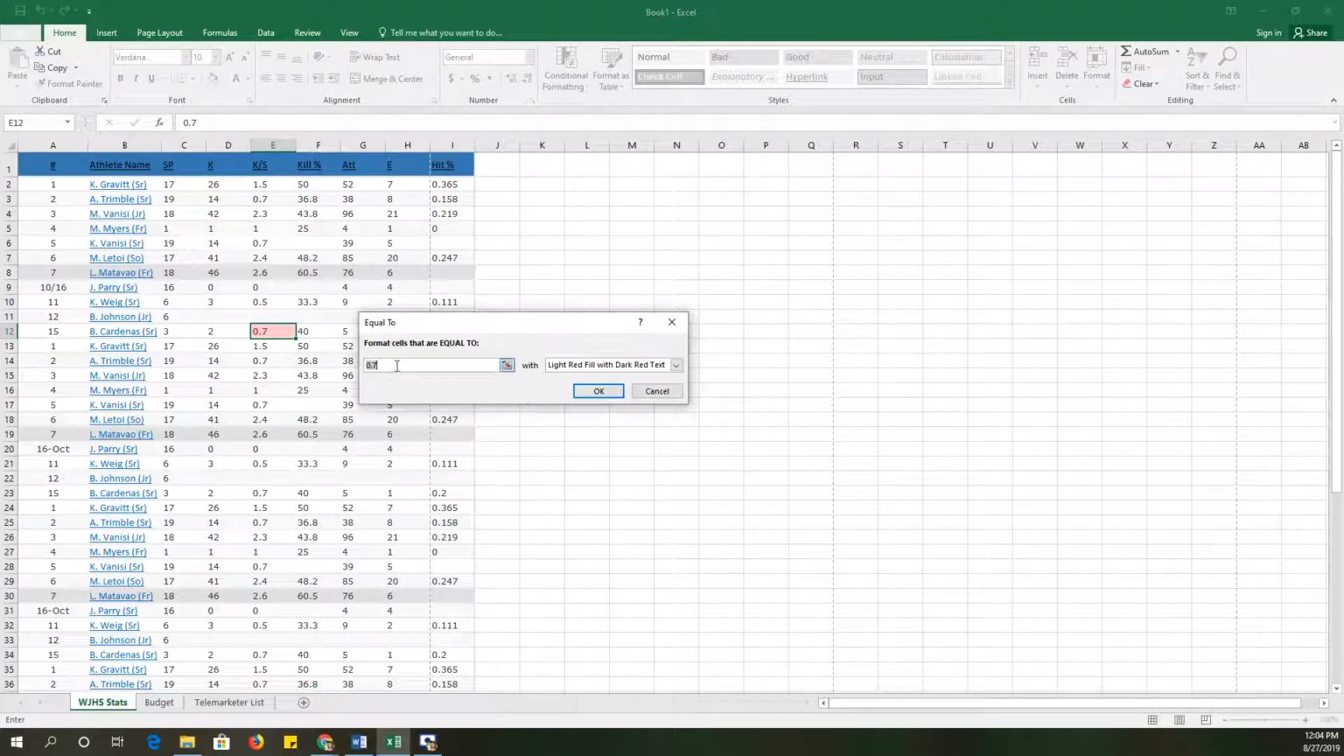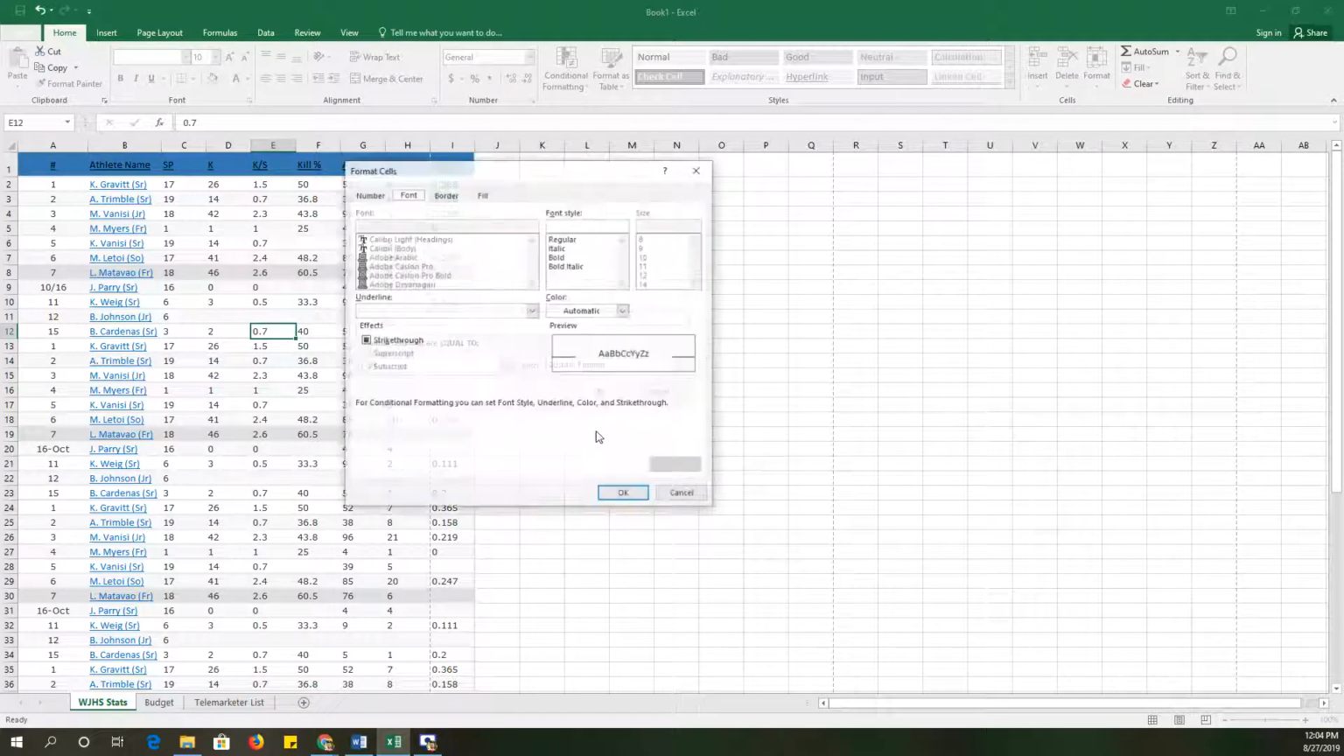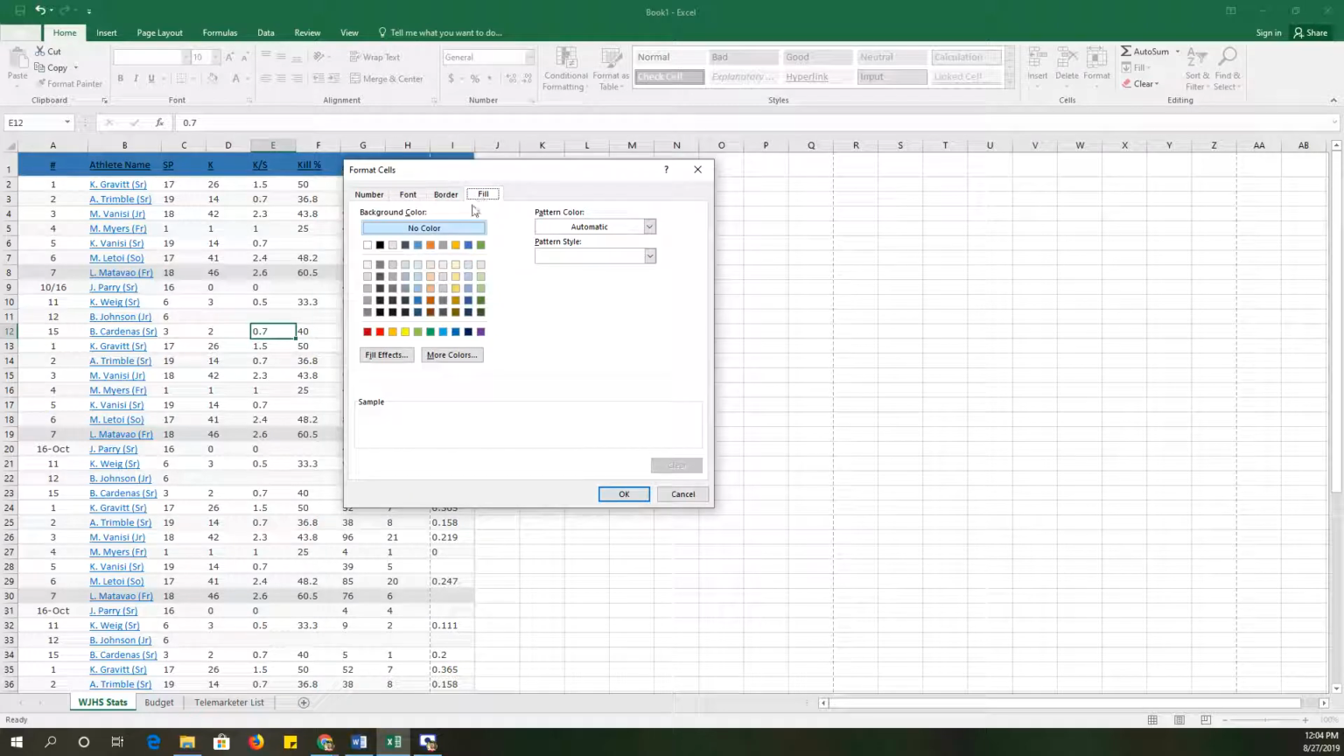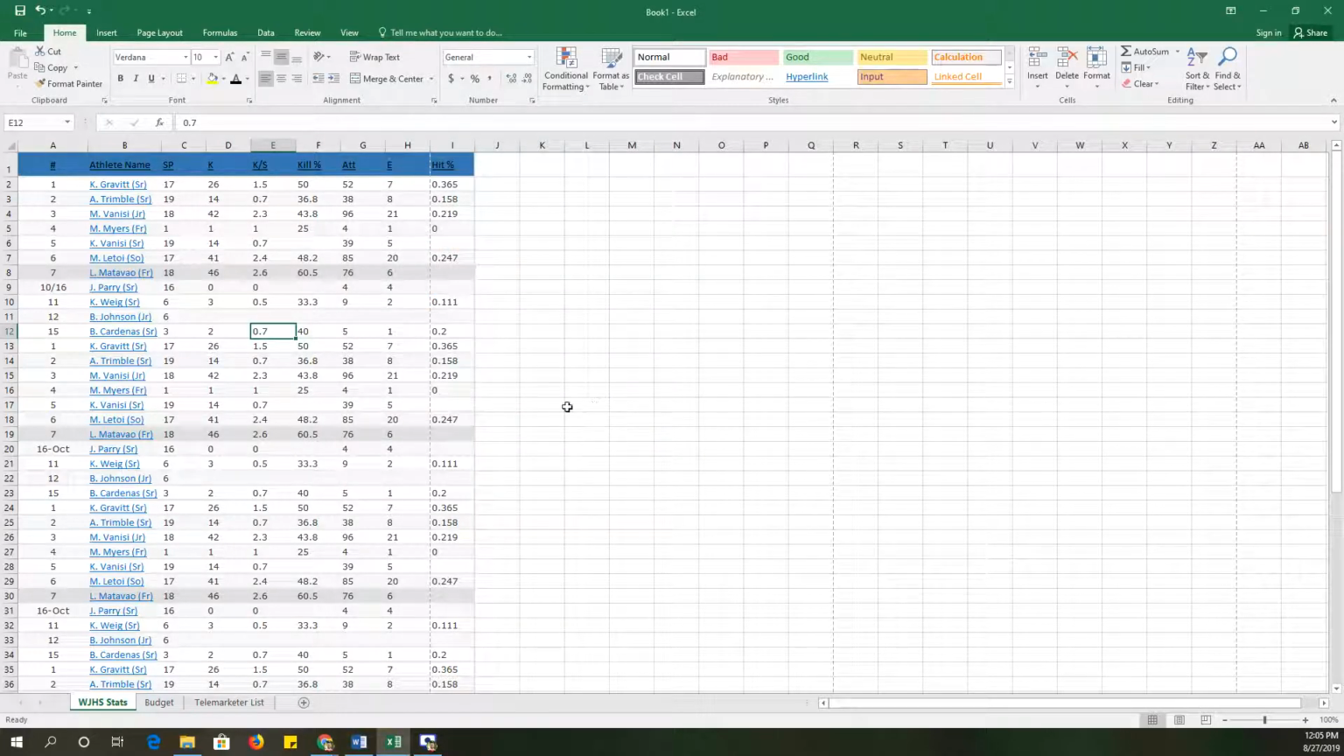What I use this for, for instance, when I was at Target, is when I would create my schedule, anytime I put off, I would change it to custom format and do a fill of like light gray. Okay. So now anytime this cell or this document sees the word off, oh, that didn't work.